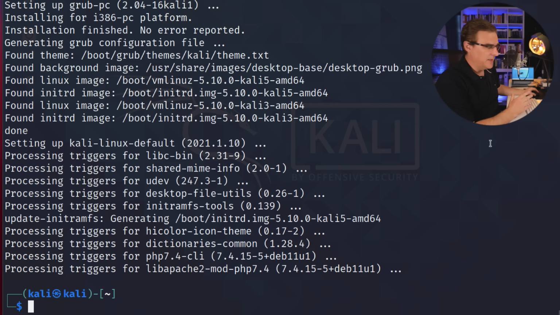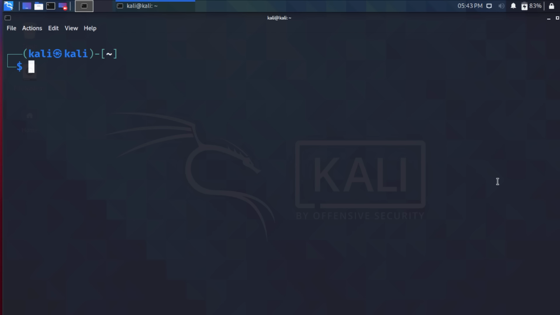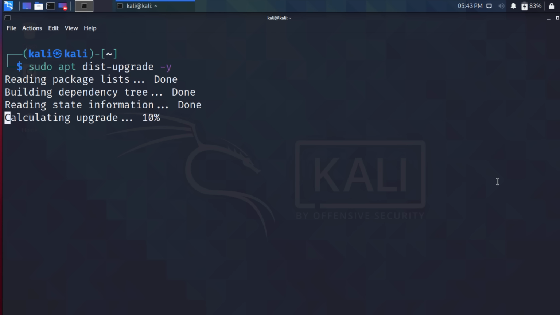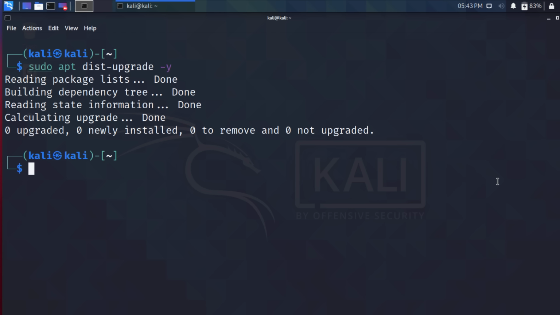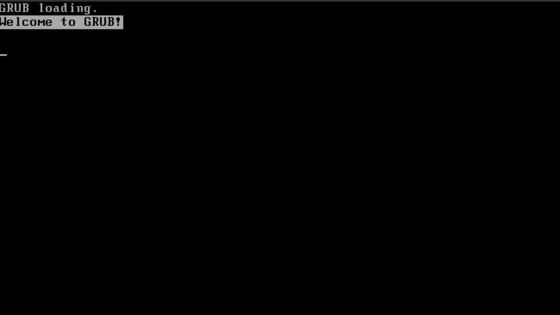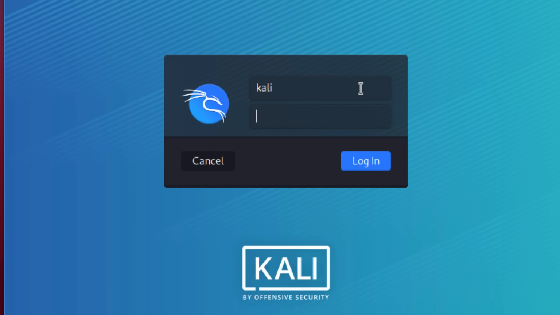Okay, so that's now completed. I'll clear the screen. sudo apt dist-upgrade -y. That's been done now. So sudo reboot now. Reboot the virtual machine. I'll log back in again.